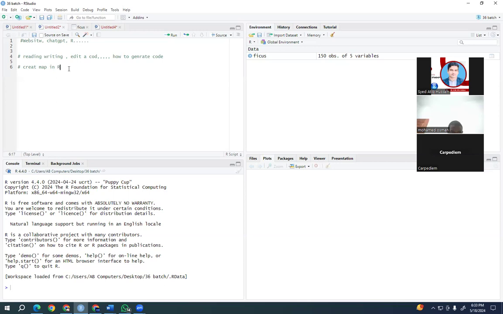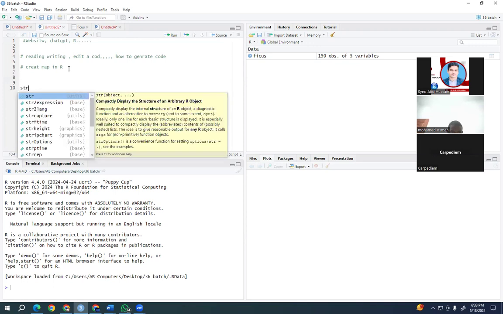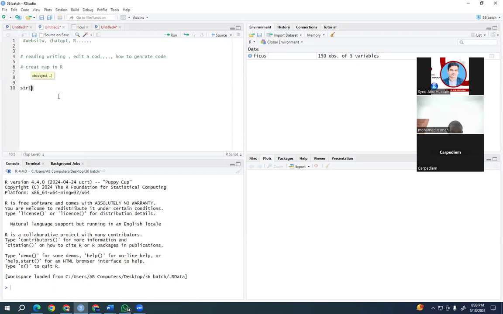So for help from ChatGPT, you need str of your dataset. So the first step is to take str of your dataset. Type str and select str units. This one. It will show you the structure of your dataset. It will show you the grammar of your dataset statistically. Type your file name, Ficus. But if you have your original dataset, type your original dataset name here.